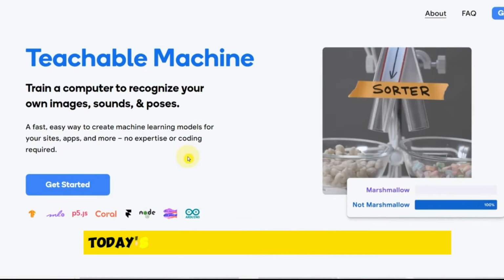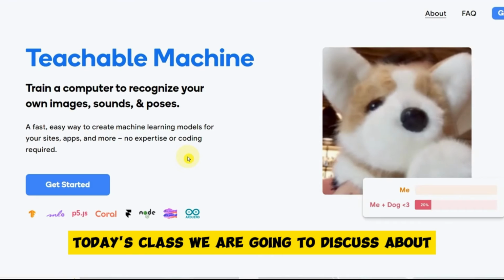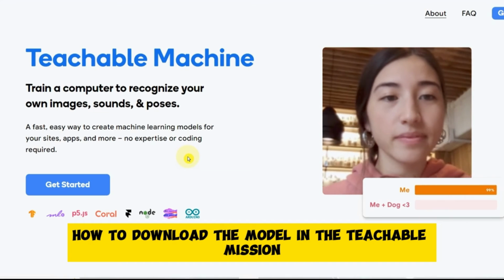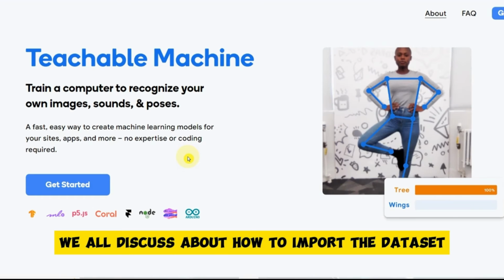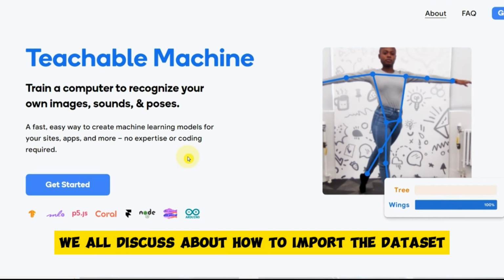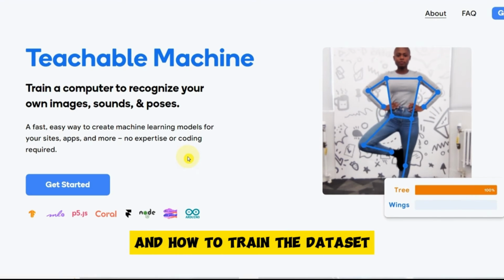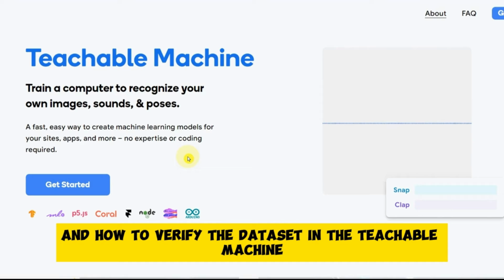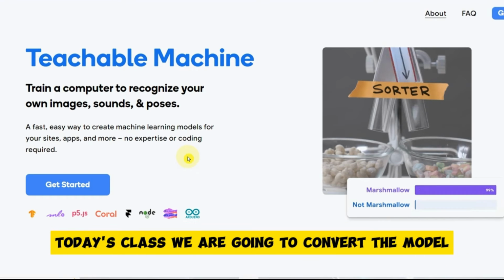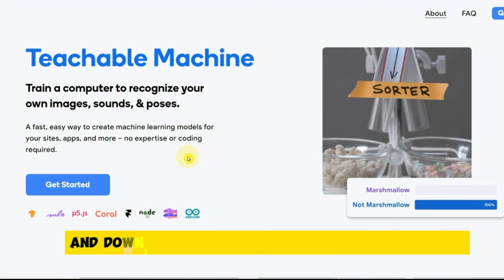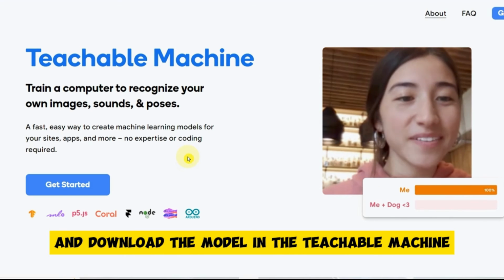Welcome everyone. Today's class we are going to discuss how to download the model in the Teachable Machine. In the previous classes, we discussed how to import the dataset, how to train the dataset, and how to verify the dataset in the Teachable Machine. Today's class we are going to convert the model and download the model in the Teachable Machine.